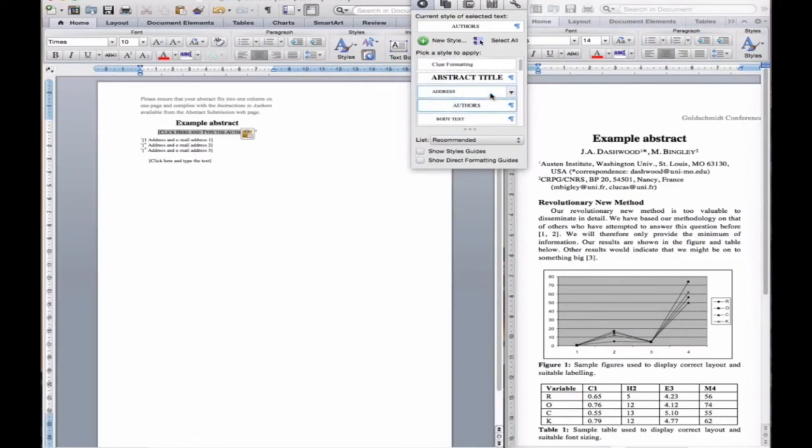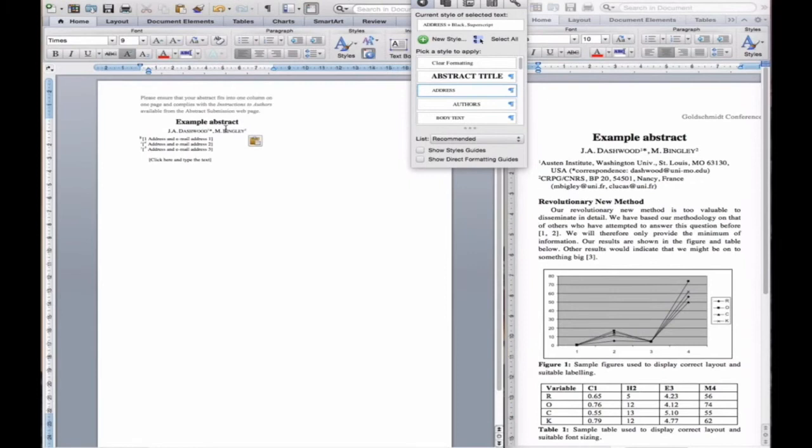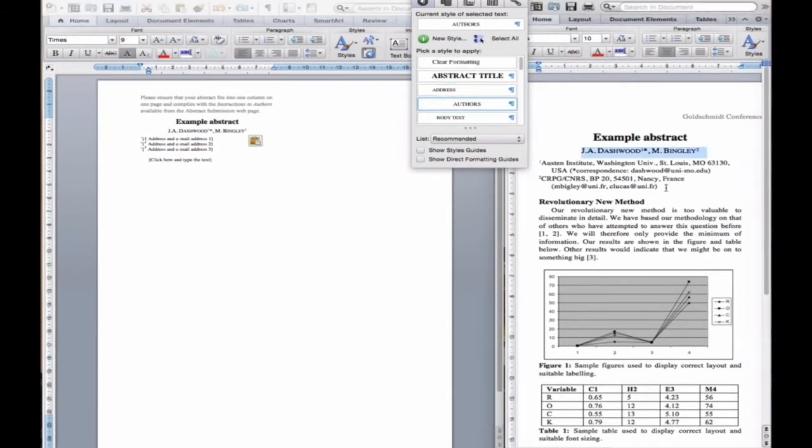In the title box, type or paste in the title and ensure it is given the style Abstract Title. In the author box, type or paste in the name of the authors. The authors, in our example, work at different institutions, so we give them separate superscripted numbers. J.A. Dashwood is the corresponding author, so we mark him with an asterisk and remove any excess numbers.